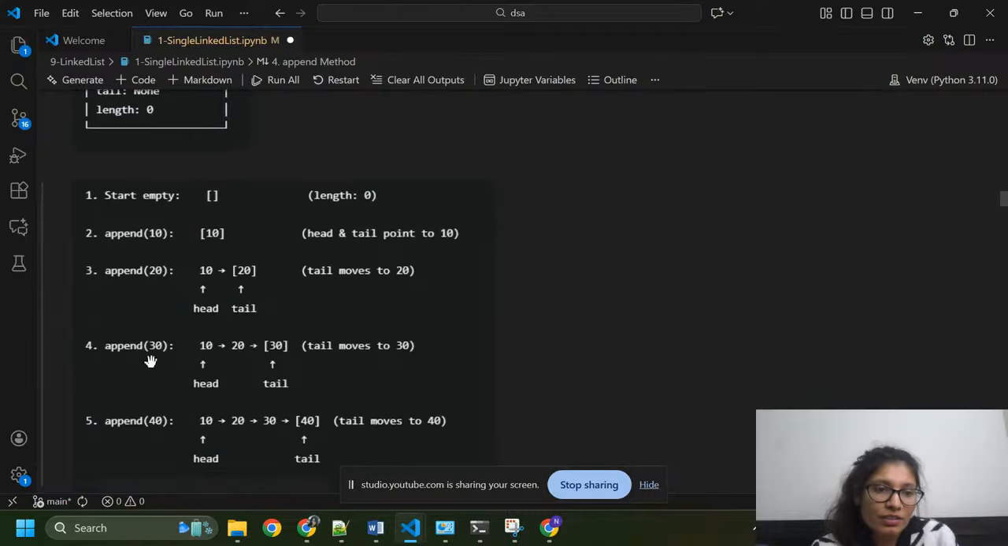Now I am going to add 40. So here you can see 10 arrow 20 arrow 30 arrow 40. Head will be 10 and tail will become 40. Tail moves to 40.